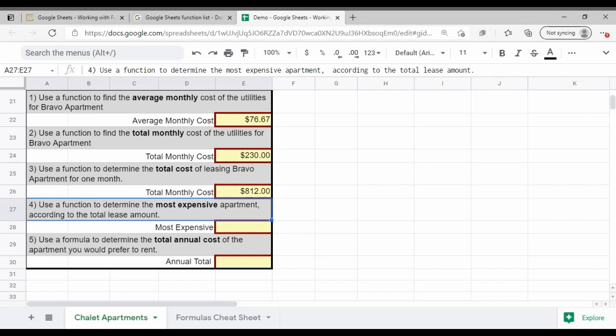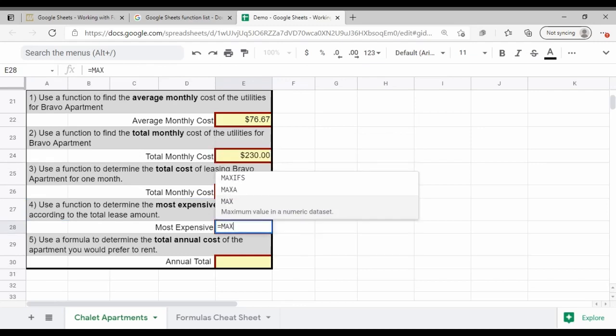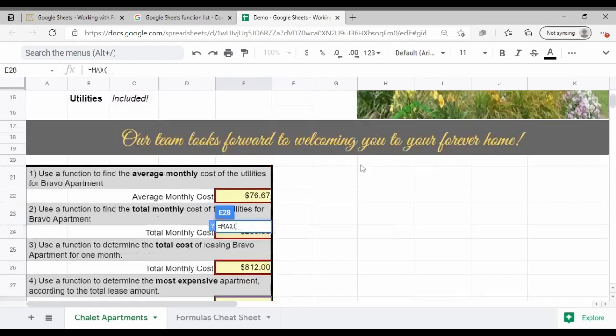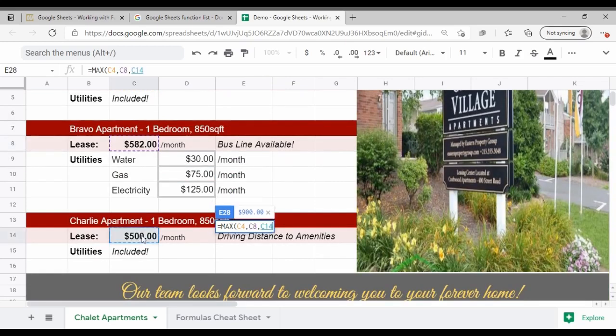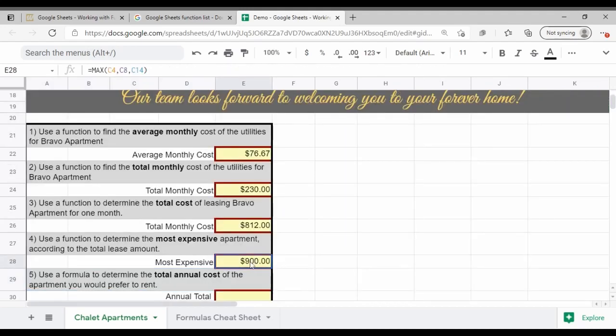and I find that the total cost of leasing Bravo apartment for 1 month is $812. And then question 4 says use a function to determine the most expensive apartment according to the total lease amount. The function we're going to use for this is equals max, the parenthesis, and there's 3 cells that I'm going to select from: C9, so I'll click here, separate it by a comma. The next is C4, C8, comma, and C14. Close it with a parenthesis and press enter, and I find that the most expensive apartment is $900.